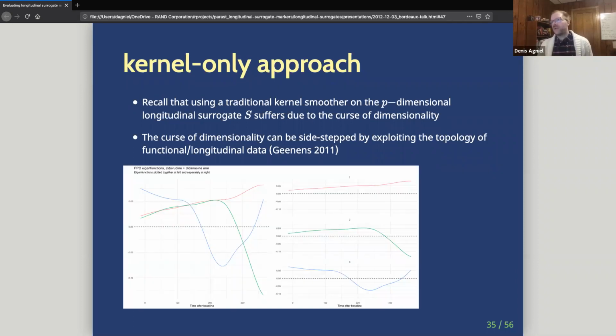And what I mean by that, there's this cool paper by Ginons in 2011, which goes into great detail about this idea. But on a basic level, it turns out that a lot of functions or longitudinal trajectories, like we're interested in here, actually live in pretty low dimensional spaces. So these are the top three eigenfunctions that we estimated from the longitudinal data that we actually analyzed in our paper. And these eigenfunctions are sort of like the principal components of the function space.